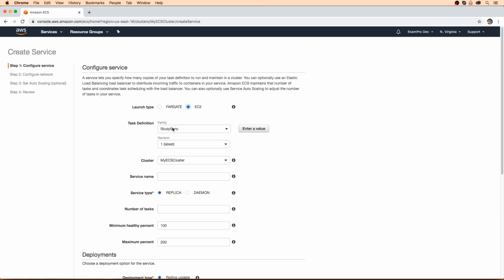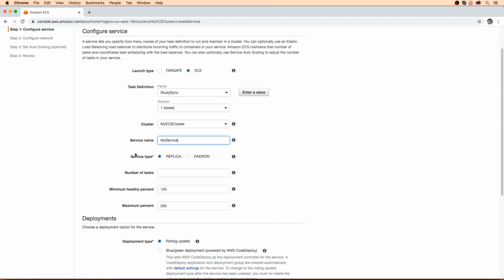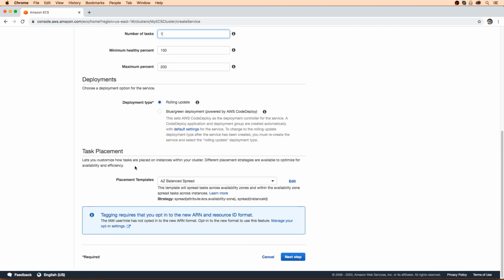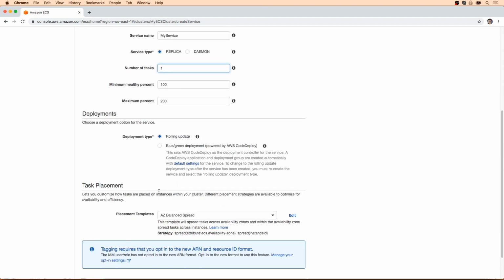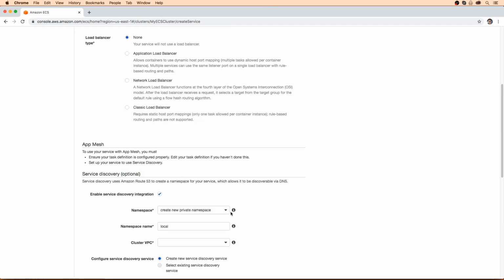We'll leave that name alone. That's totally fine. We'll name the service. I'm just going to call it my service, very unoriginal. We're going to leave it as a replica. We want one task running here. We'll leave it as rolling update. That seems fine to me. AZ balance spread seem fine to me. I don't play around with these too much. We'll go ahead and hit next.